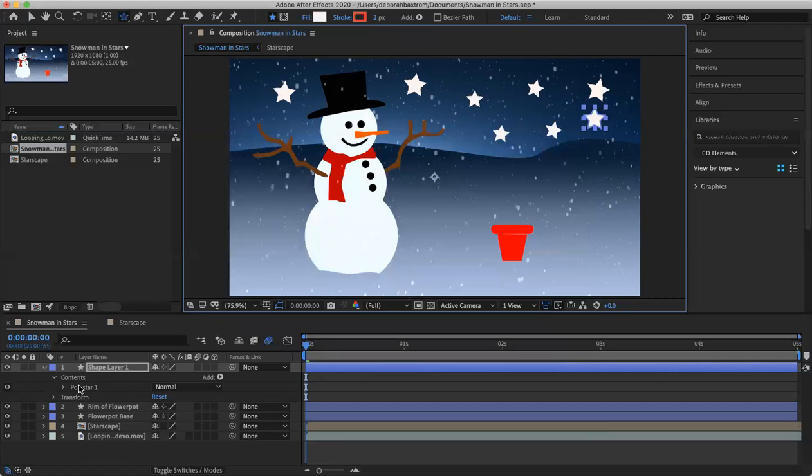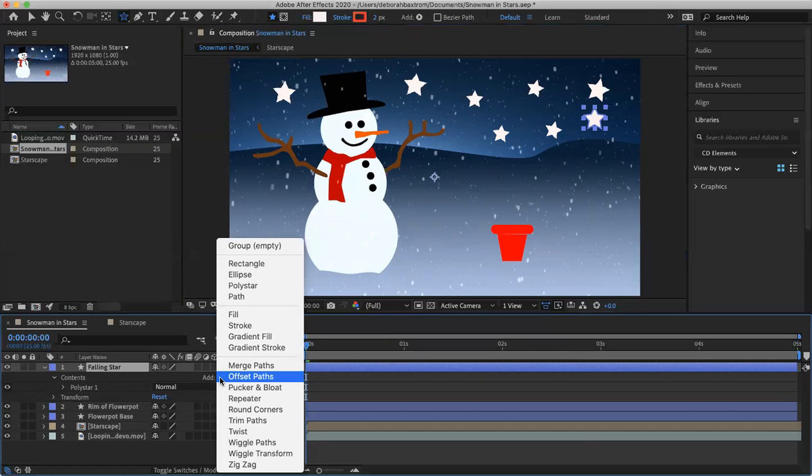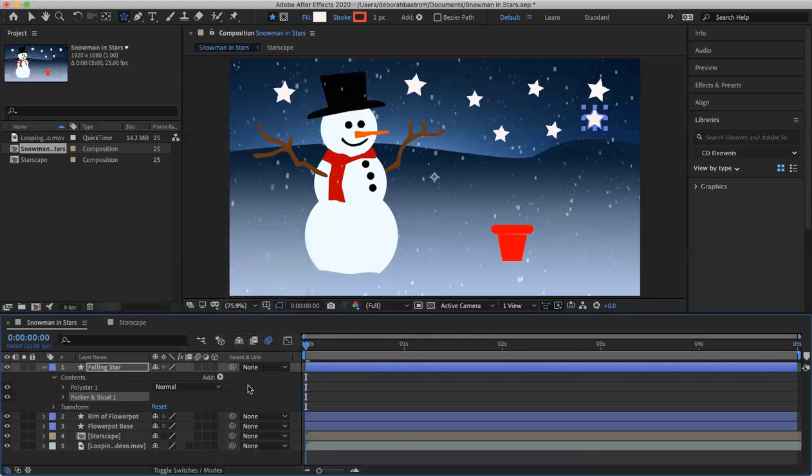Okay, so let's go to Shape Layer 1 in the timeline, click on it, click on Return or Enter, and we're going to rename this layer Falling Star. Click or Enter. Okay, now with this layer selected, go down to the Add word here, click the triangle next to it, and this time we're going to add Pucker and Bloat to this layer.